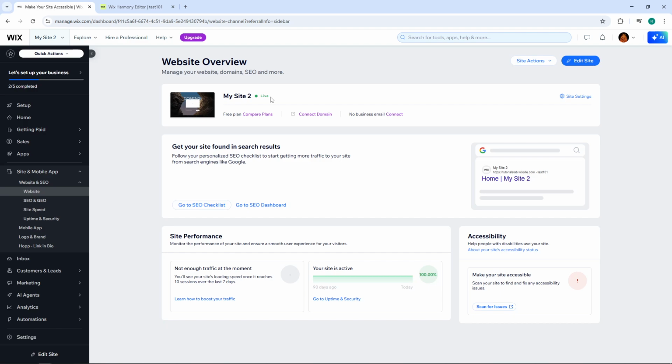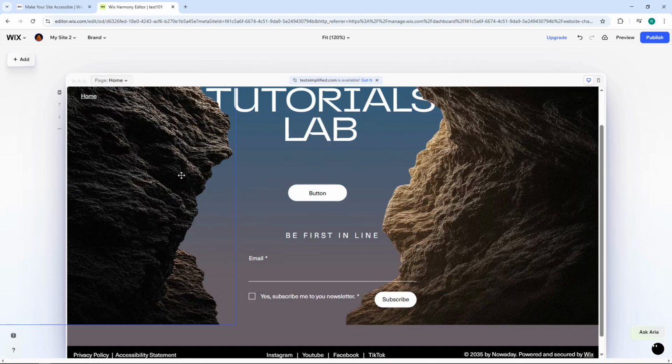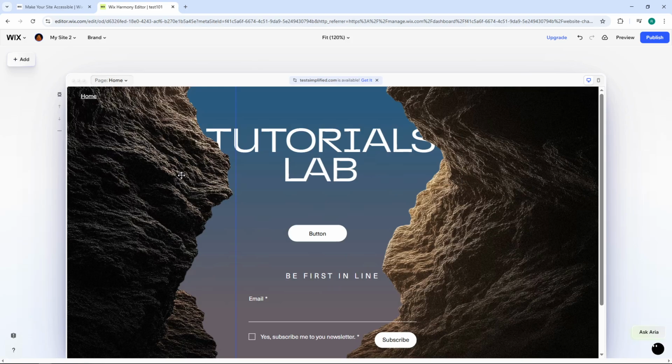Once you've located your published website, simply click on the Edit Site button on the top right corner of your screen. This is the button that opens up your entire editing interface. Be aware that it might take a while to load, especially if your site has a lot of content or complex design elements. Just give it a moment and you'll be directed to the Wix Harmony editor.